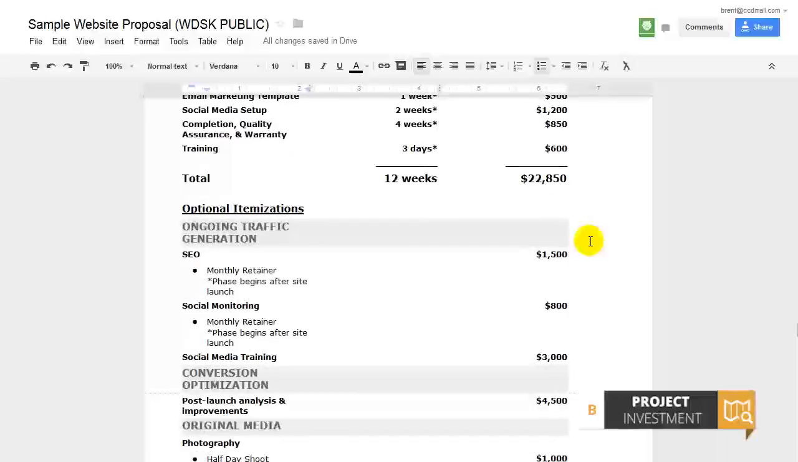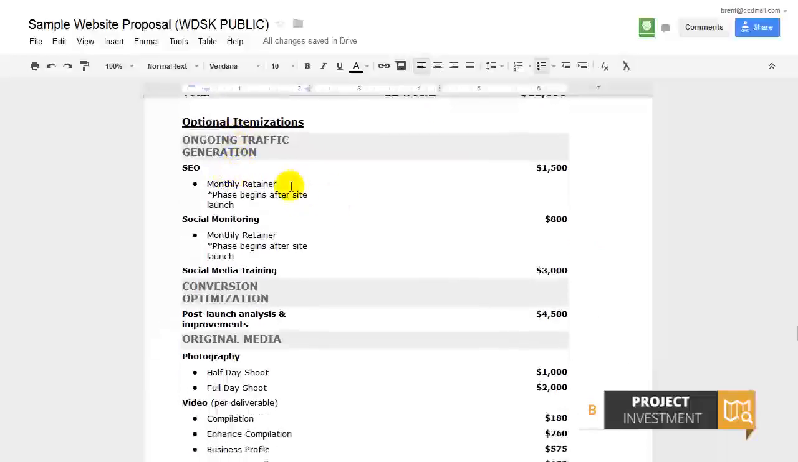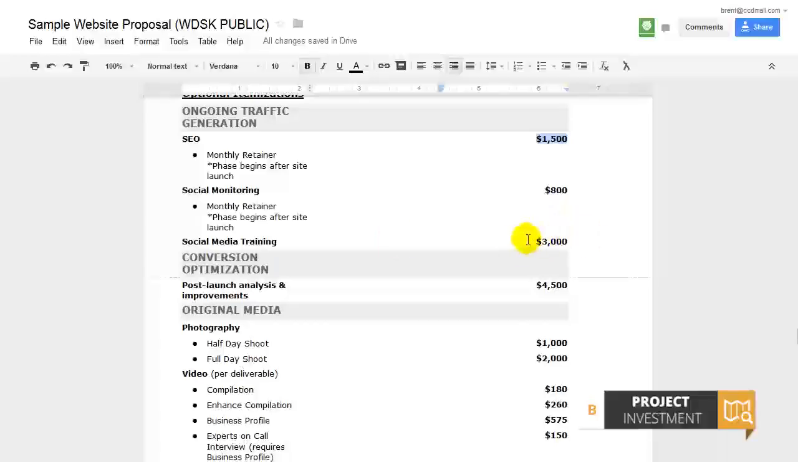Now, beyond upfront investment, we've got these optional itemizations. So these are areas where I say, look, ongoing traffic generation, 15 hours a month is $1,500 a month. Social media monitoring is $800 a month. Social media training is a one-time fee. So you can see here I'm calling out monthly retainers versus a one-time fee of $3,000.